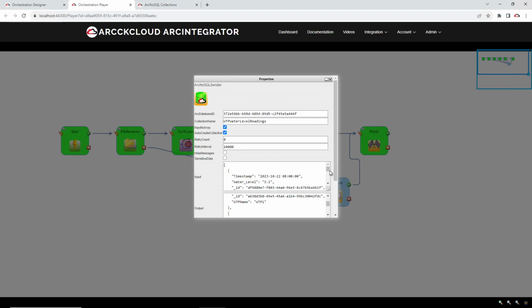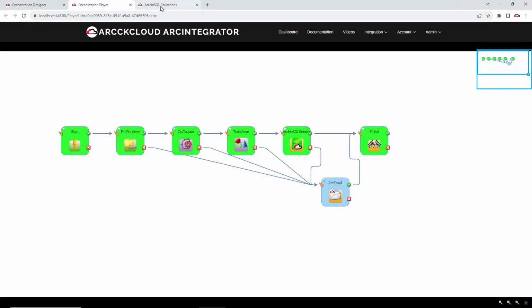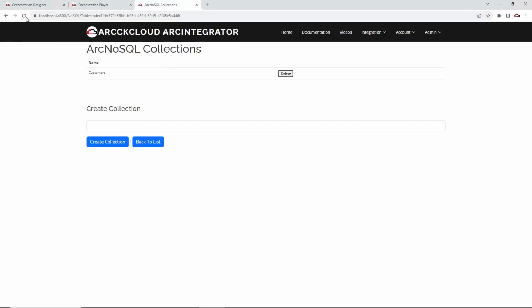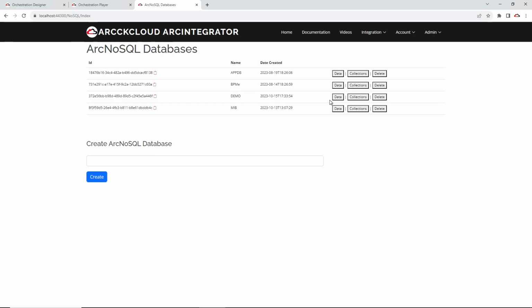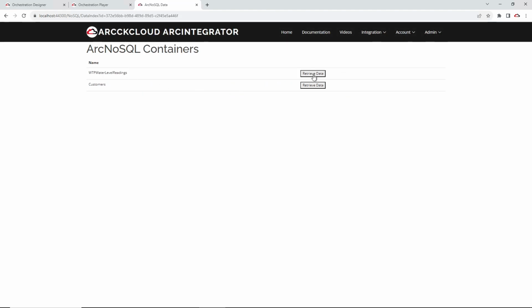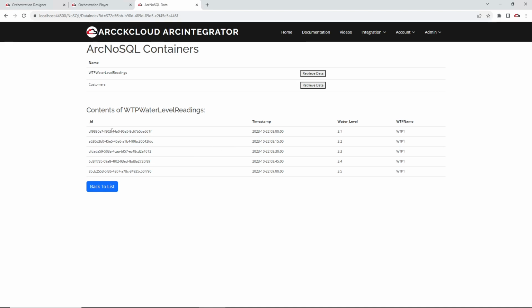So this is the output of the transform, the input to the NoSQL. As you can see, we have the ID there and WTP name. So let's have a look at the NoSQL database, and I'll refresh that, and we have here a WTP water level readings table that is created. So we'll pick up the data of this table. This is the data saved, and as you can see, we have the water treatment plant. Okay.